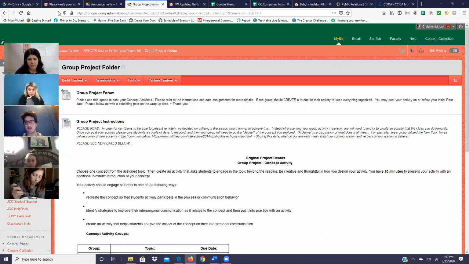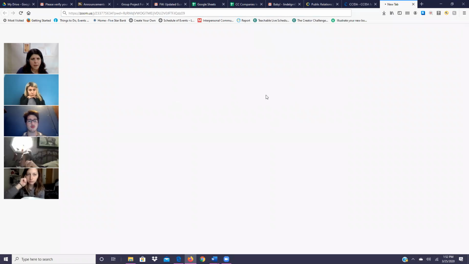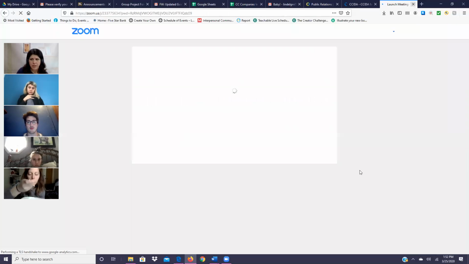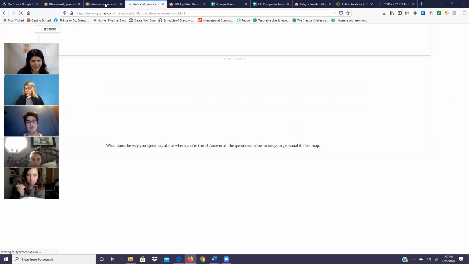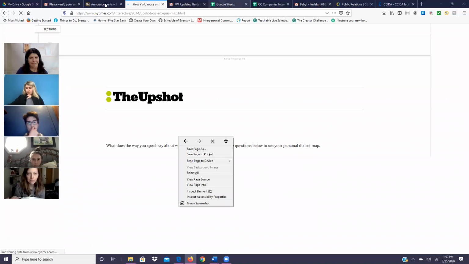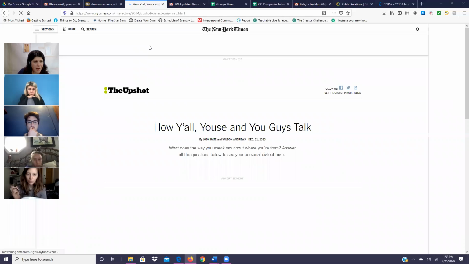So that first group had come in and had us all do that New York Times survey. You can see that here within the directions, that if you wanted to revisit what that looked like, you could do that. And just as a reminder, I'll pull it up. We're not going to go through it, obviously, but just so you can see it. Apparently, I'm launching a meeting. Not doing that. I picked the wrong thing. Oh, here it is. This was the how y'all use guys. So that was that activity.